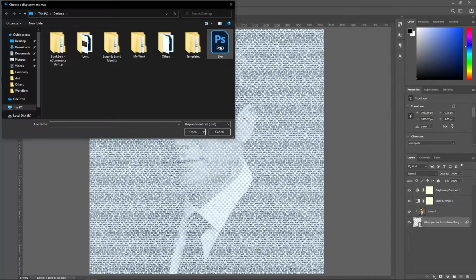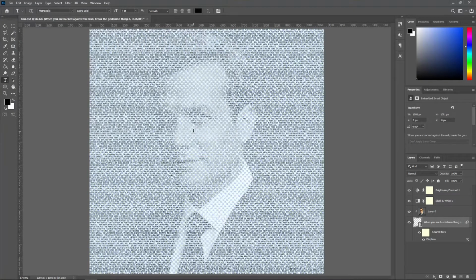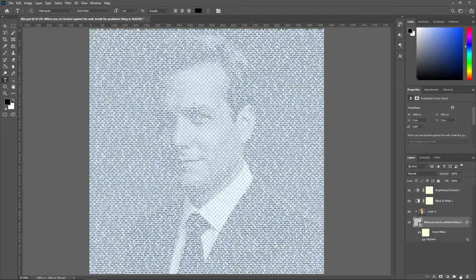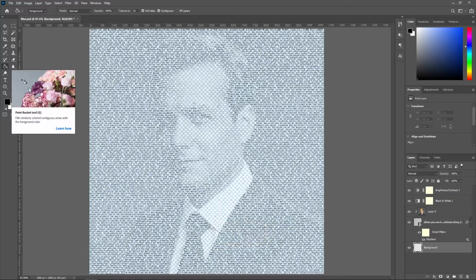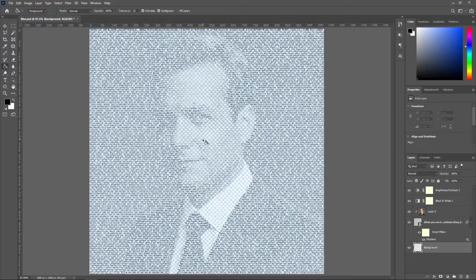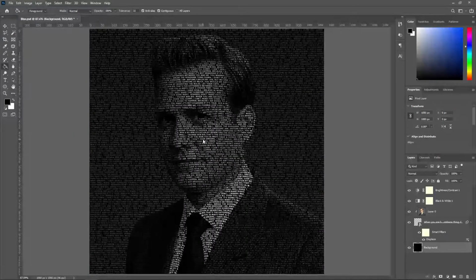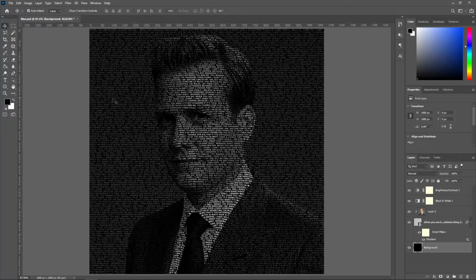Now let's locate the file which we have saved recently as blur.psd. Create a new layer for the background. Select the black color and fill it in this layer. Good job. We have now successfully converted a photo into a fantastic text portrait.